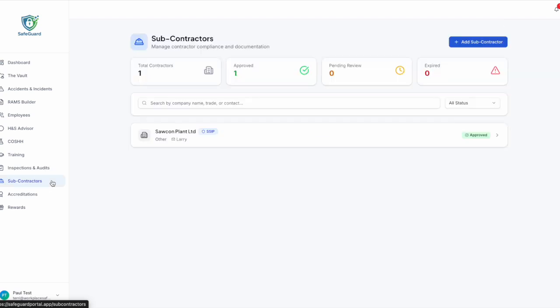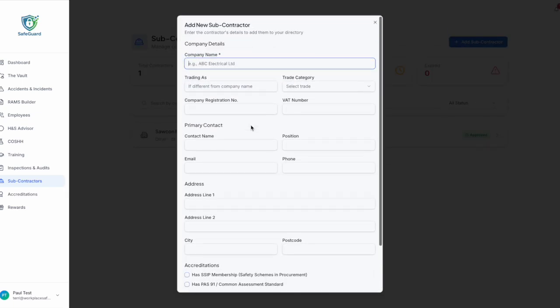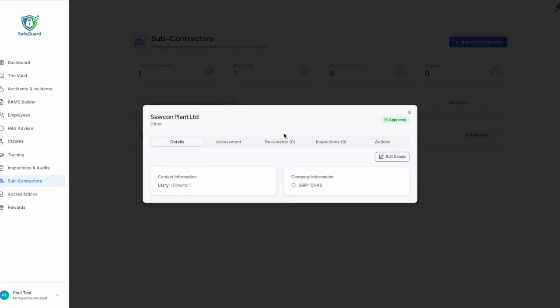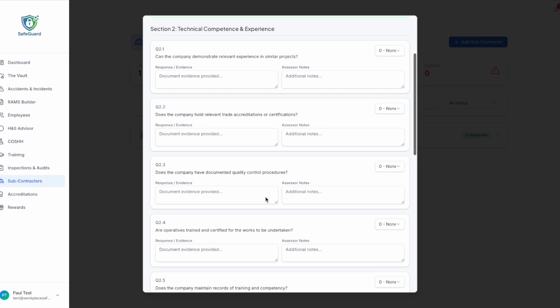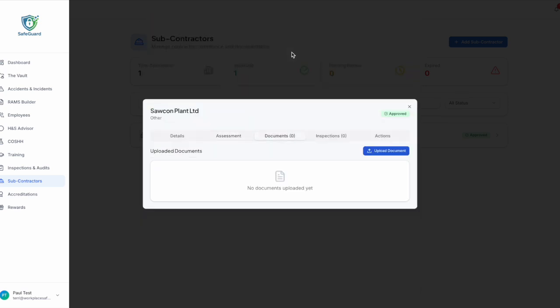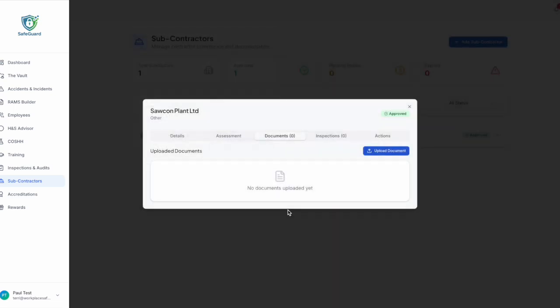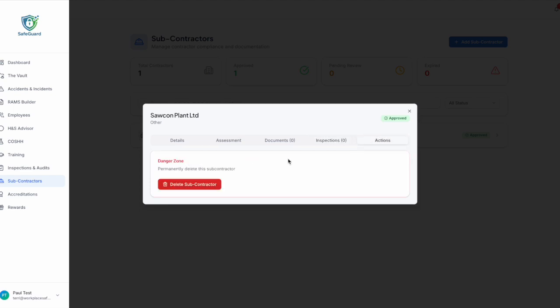If you're a company that uses subcontractors, you can add your subcontractors into the SafeGuard system. Just do that by clicking on add subcontractor, and then nice and straightforward, just fill out their details in here. Once you've loaded a subcontractor into the system, you can come on to see their details, see which accreditations they hold, see the assessment that they've completed, any documents relating to this subcontractor. So for example, if you were to put their insurance in here, again, that's got an expiry date on there, so that would give you a notification in your notification center. Any inspections that you do on this subcontractor, and then you can delete them if you need to from here as well.